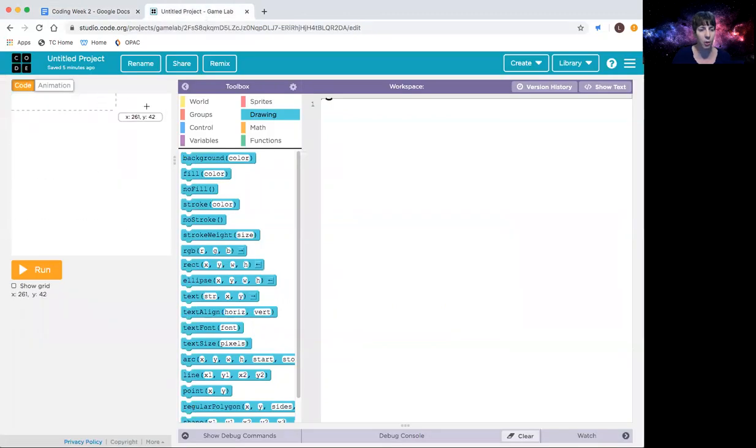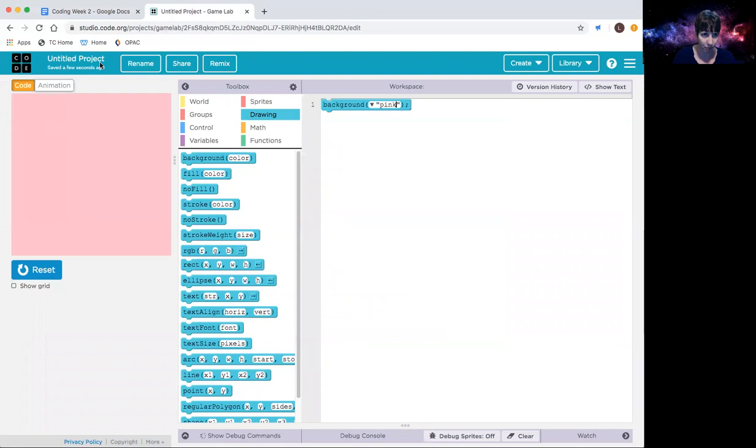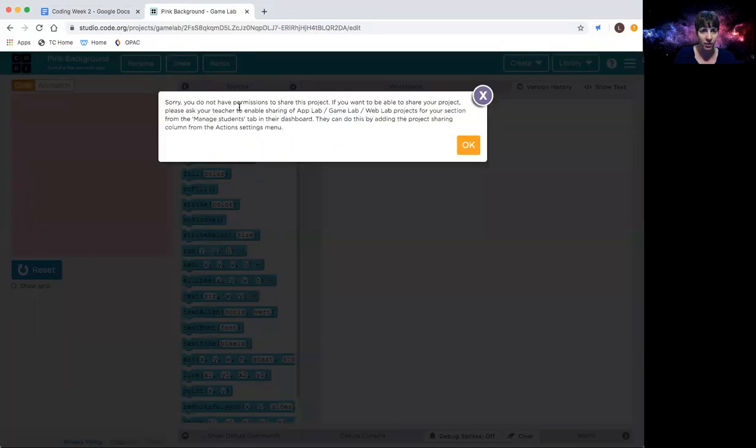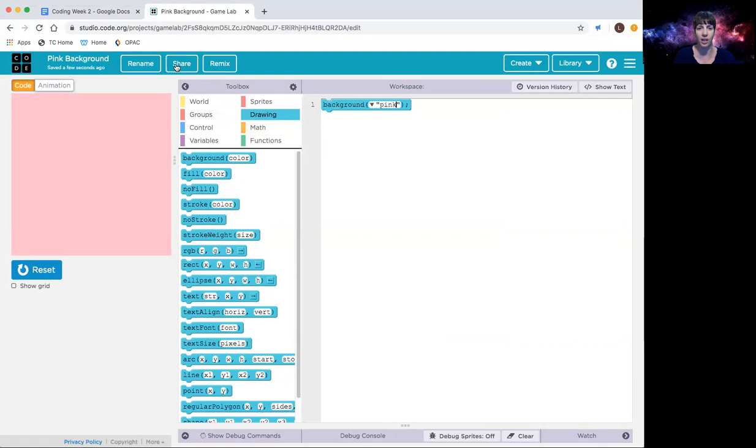So to get your link, I'm just going to do something simple, background, pink, run it. Okay, go ahead, rename your picture. So up at the top, there's an option to rename. I'm going to go pink background, and I'm going to save it. Okay, once you have it, there is a share option. So once you get the share, which apparently I need to change. But once you click share, it's going to give you a link that you will copy and then paste into the document. So I will go check on that and make sure it works.